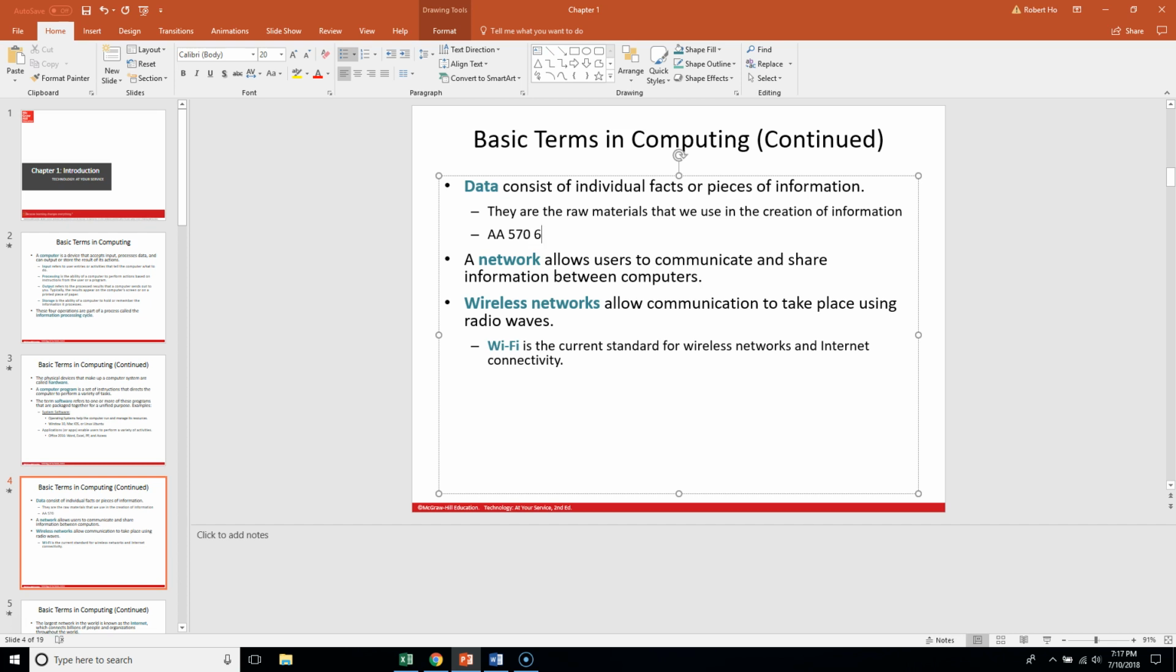570 630 830. Okay, these are data. Data is individual facts or pieces of information. They are raw material that we can use for the creation of information. AA 570 630 830, these are data.